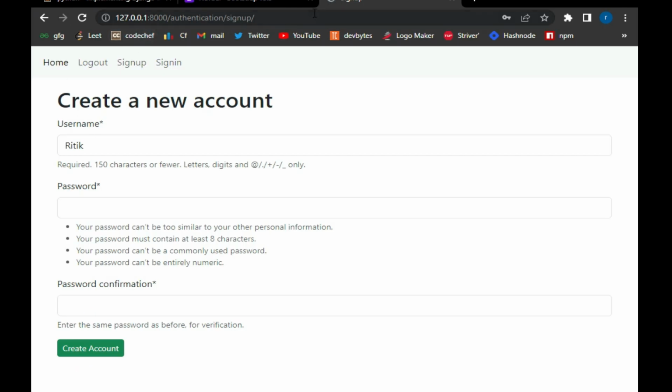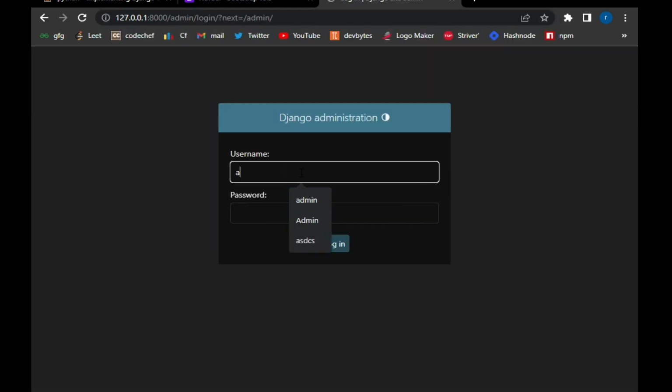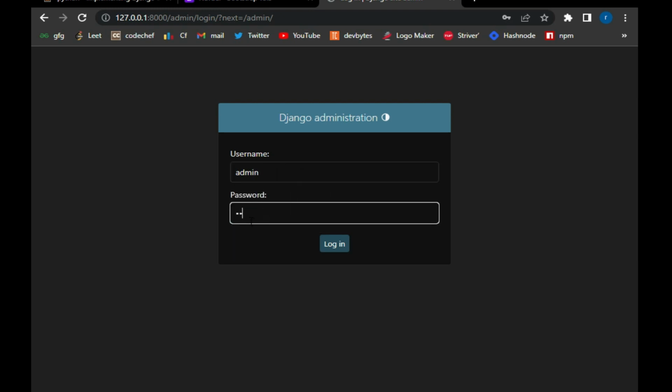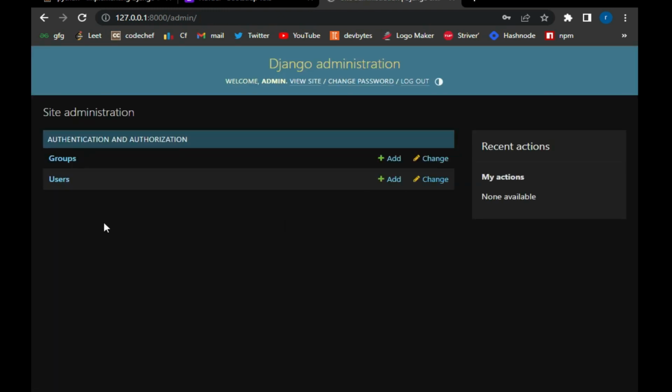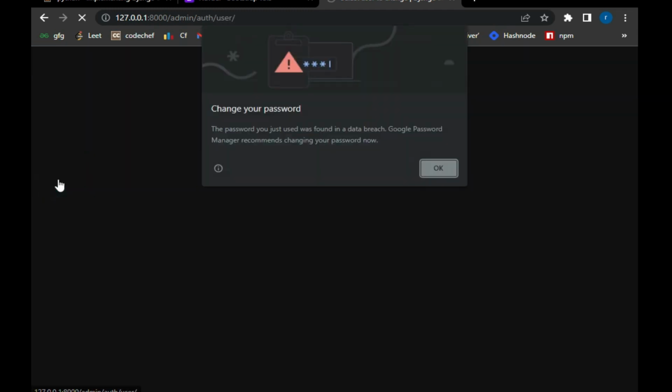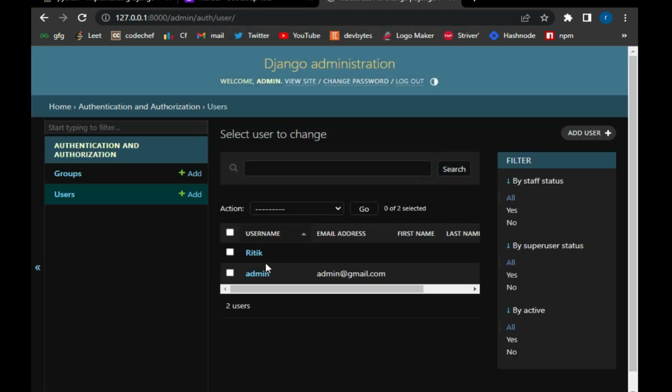Now we can access our admin using the super user we have created. Let's go to admin. Let's write username as admin and password also as admin, which we have created. You have to write here the username which we created while creating our super user. So let's see our users. So this was the super user and this was created by our sign up.